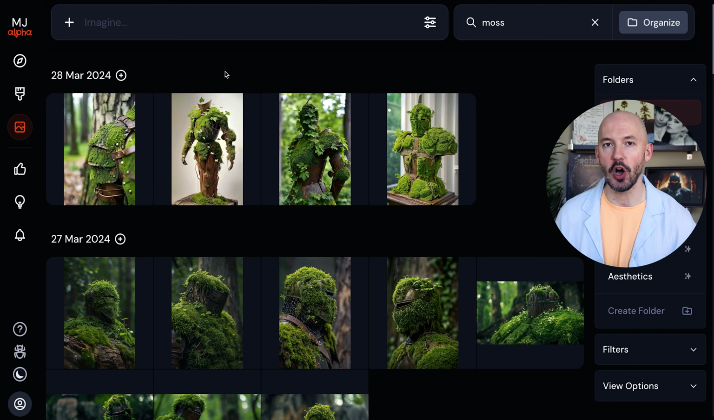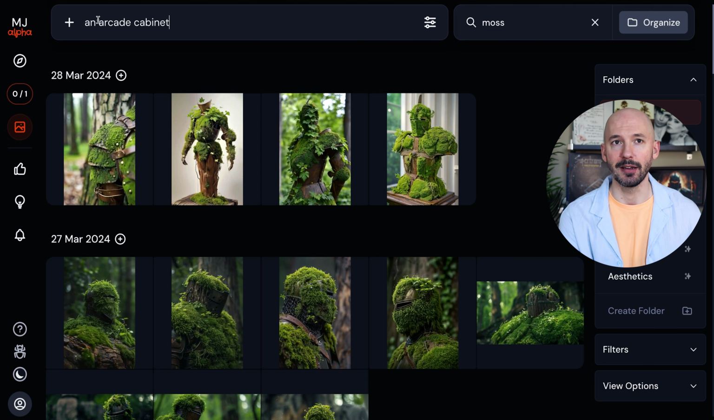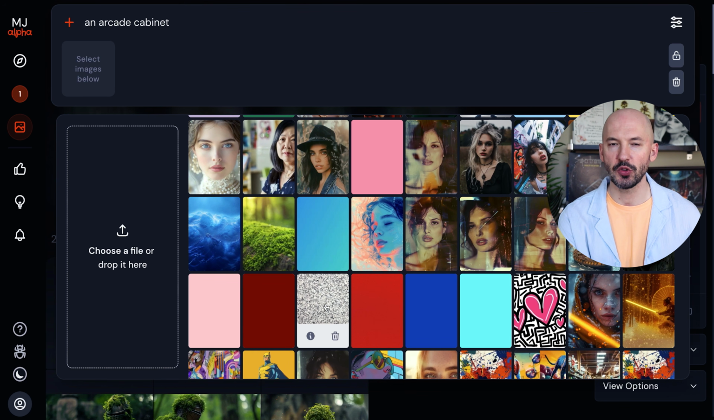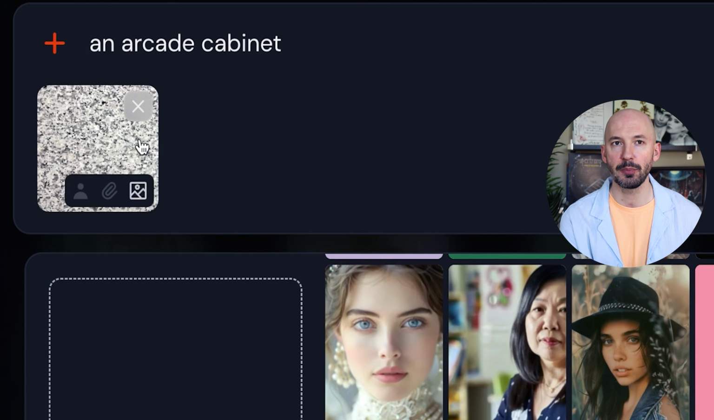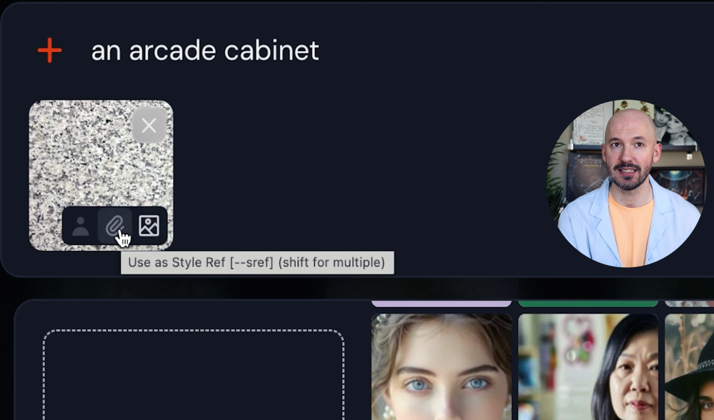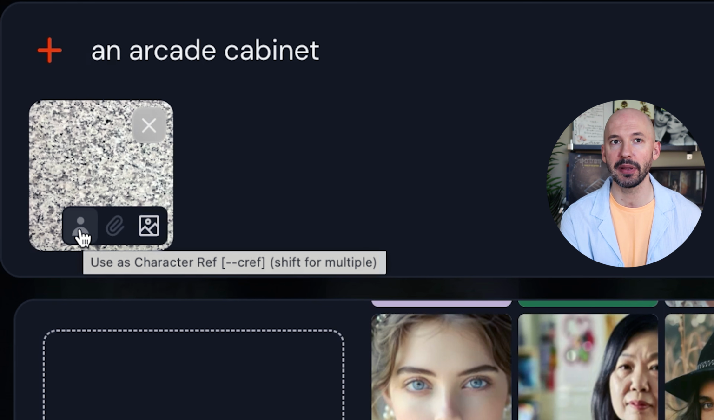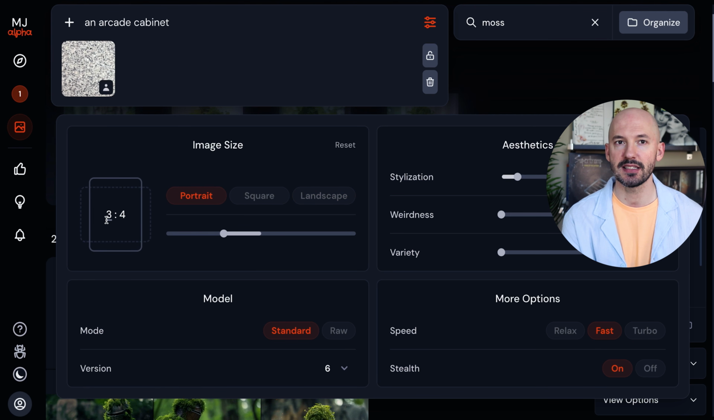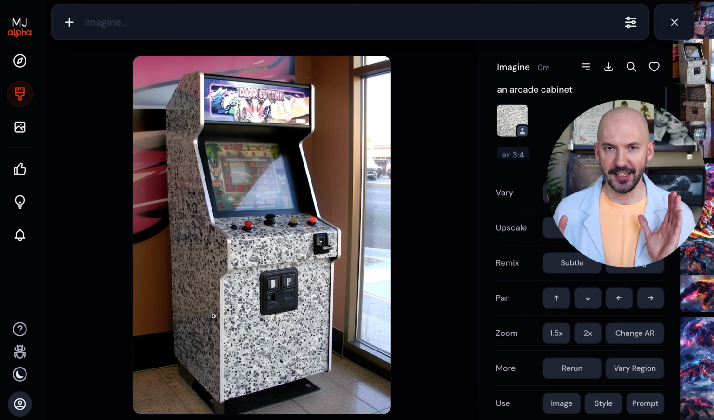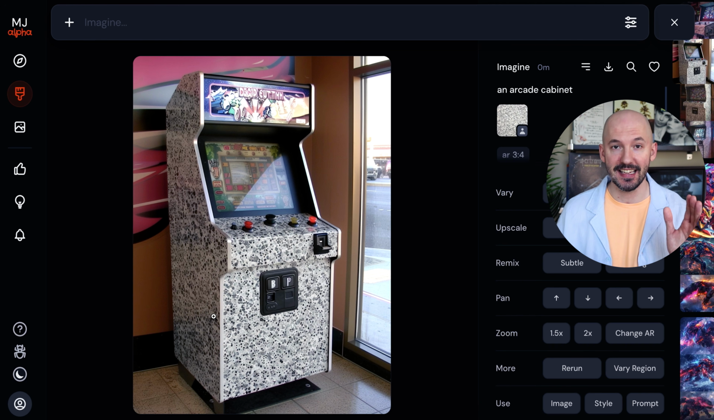And I'll show you how to do this on the Midjourney website. Up here at the top, you're gonna write your prompt. Let's just try something like an arcade cabinet. We're gonna hit this little plus button to see all of the image prompts we've ever used. Let's go with the granite. We're gonna click on it, and it will pop up in the prompt box, but it will appear as an image prompt, and that's not what we want. We also don't want it as a style reference. We want to hover over the granite picture and make sure we click on character reference. I'm gonna make sure this is done in a portrait-sized aspect ratio, and then I'm gonna hit enter. And look how cool these are. A granite arcade cabinet without using granite in the prompt, just using the picture of granite as a character reference.